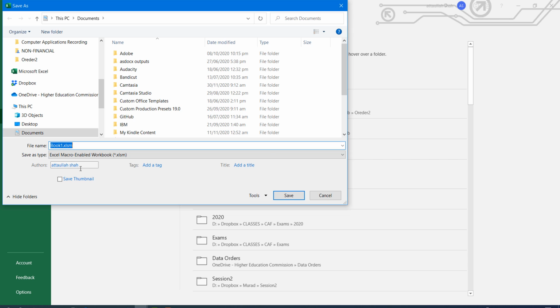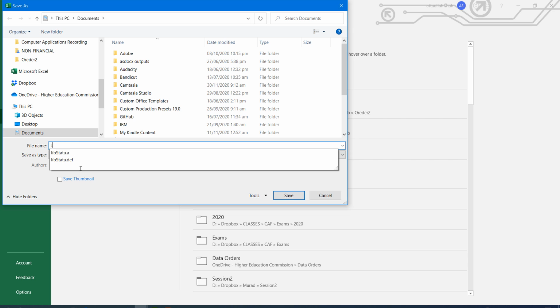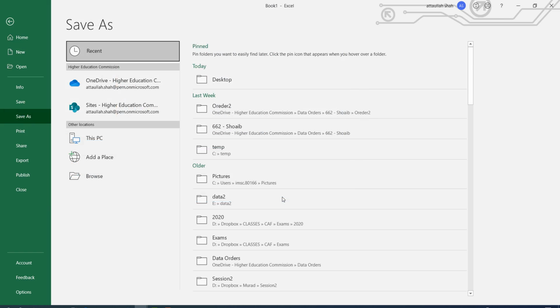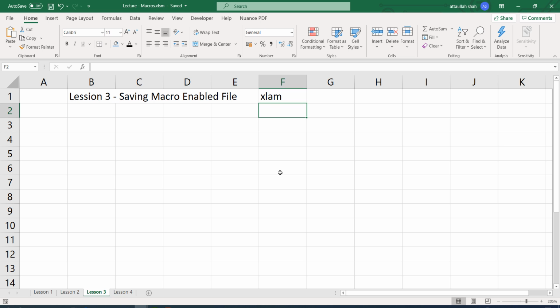I'll give it a proper name, lecture macros. And now this file has saved all the macros. So let me correct it here, XLSM. The file extension is XLSM. Now if we close this file and open it, it will have all the macros in it.